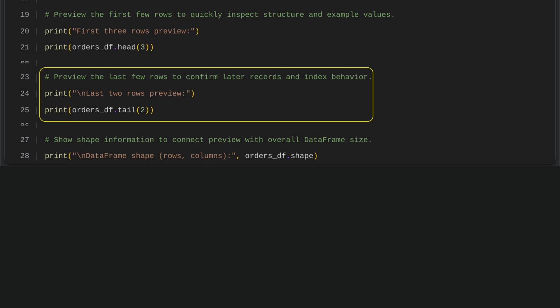To quickly inspect the end of a data frame, you can use the tail method with an argument of 2 to return the last 2 rows. This lets you verify how the data and index look near the bottom of the table. A print statement can then show a short label, followed by these final rows, giving a clear view of the data frame's ending entries.